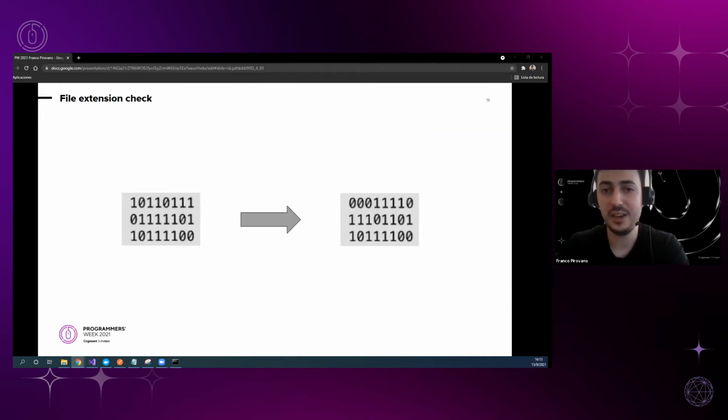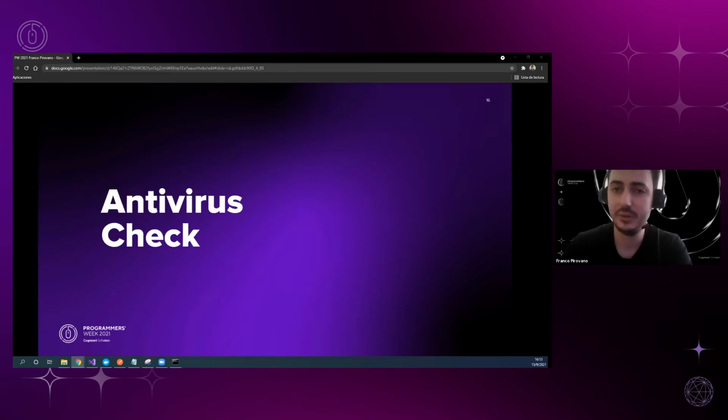Now again, we have to mention the zero trust principle, as we may encounter a user that changes the header to match the header that we allow. For this case, we have the antivirus check. This is the final check that I'm showing in this presentation.